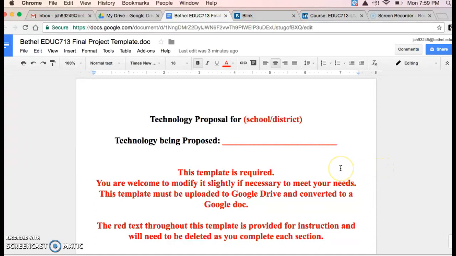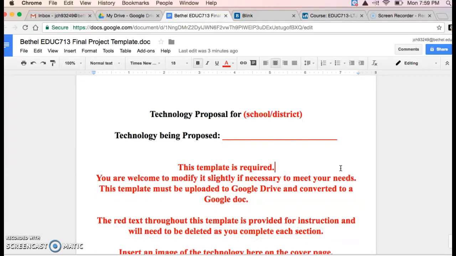You and your partner, you can either decide on your school or your partner's school, or you can come up with a fictitious school. That's your decision. And then the technology being proposed, it could be smart boards, it could be iPads, it could be Chromebooks, it could be virtual reality. Whatever you think might be a good technology to adopt for your school.